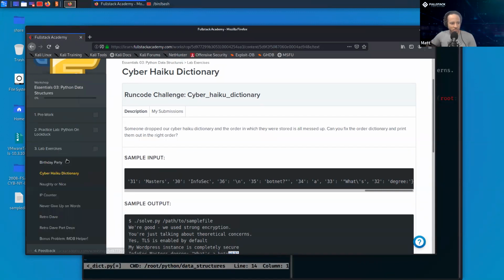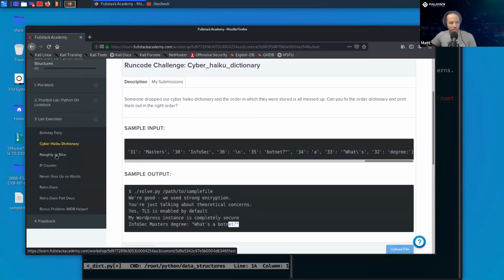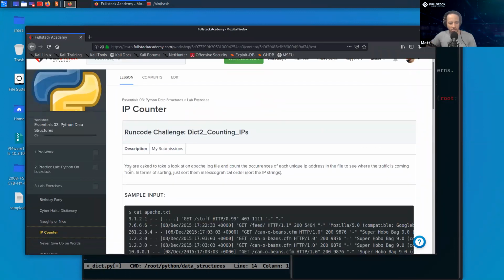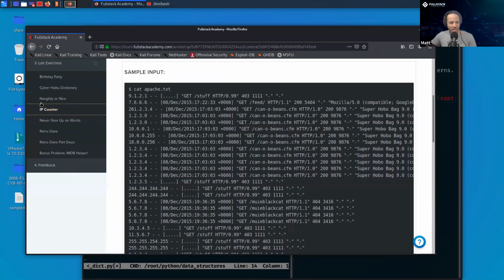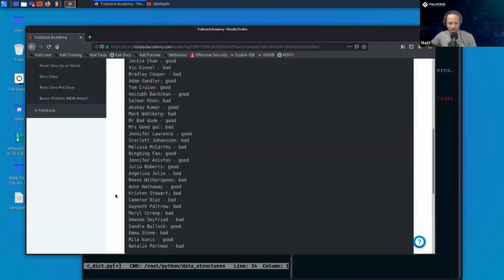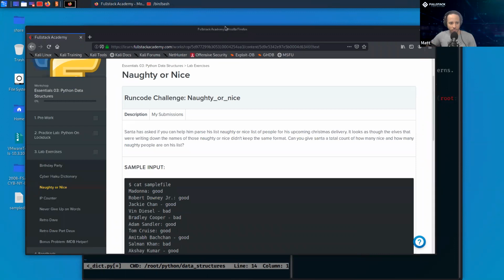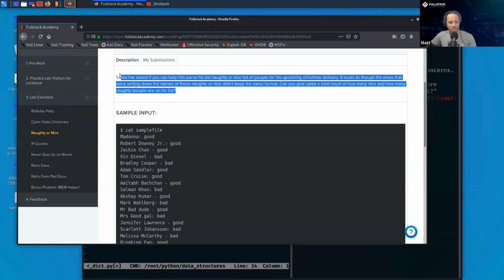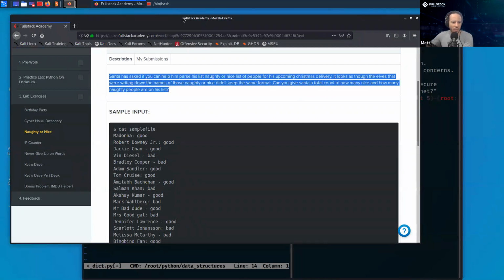I want us to take the rest of this time to be working on both the naughty or nice problem and the IP counter problems. I think the naughty or nice problem is actually a little bit easier than Cyber Haiku Dictionary. Has anyone gotten started on naughty or nice? No? Okay. I think this problem is a little bit easier. Would it be helpful if we get started on it a little bit together?